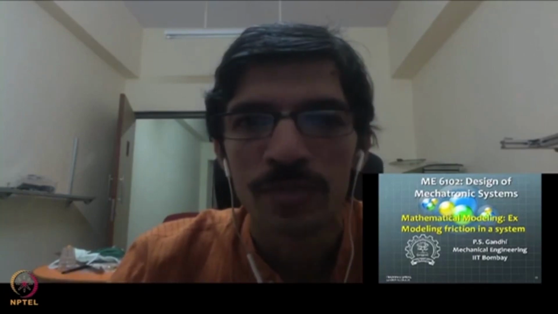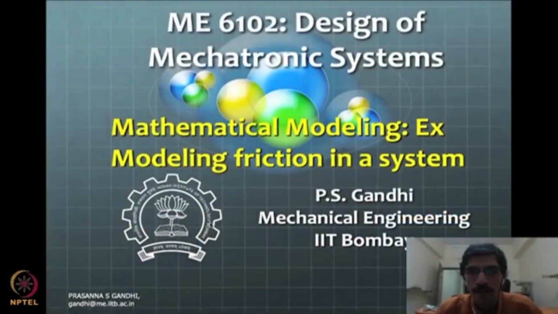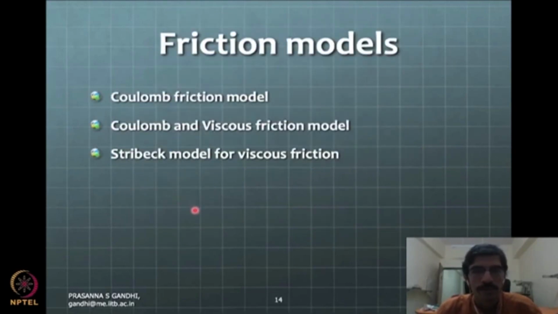So let me switch to the slides mode. Okay, and get my pointer also right. Let's see. Yeah, the pointer is here.